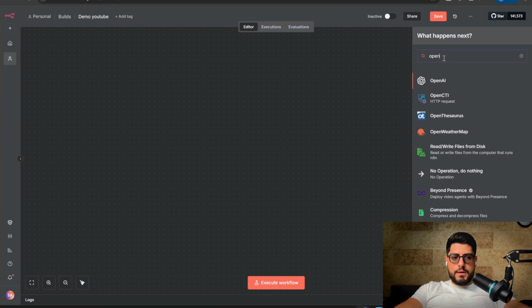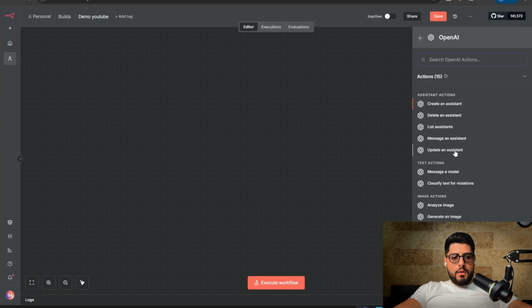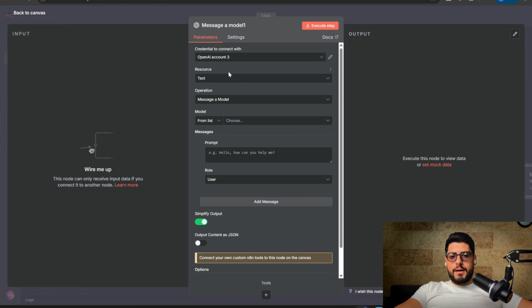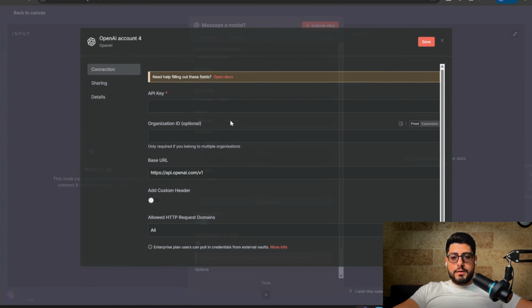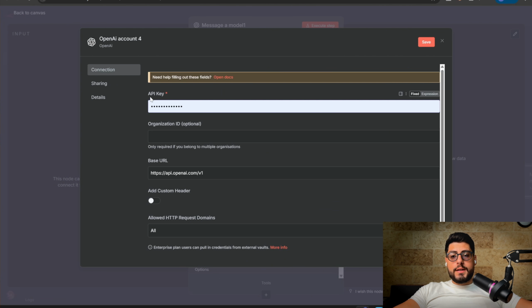So let me search first for OpenAI. OpenAI message model, any model you choose or any node that you choose that needs a brain or LLM with OpenAI, you can do the same thing. So credentials to connect with. Most of the times, the credentials or the way to authenticate is going to be over here on top. So you click here, create new credential. For OpenAI, all you need is an API key.